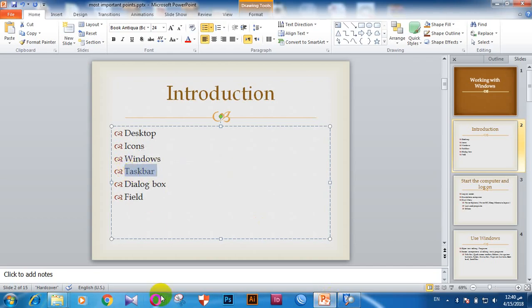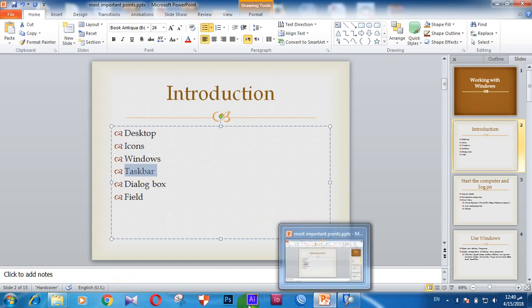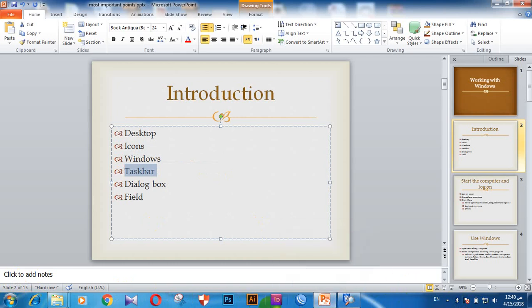Also the taskbar, as I told you, the bottom part of the screen, we call it taskbar. So all of these icons we call them taskbar.